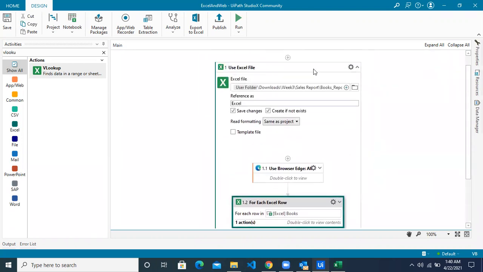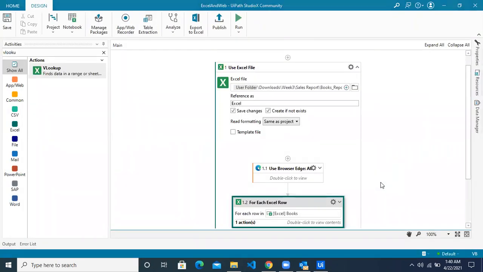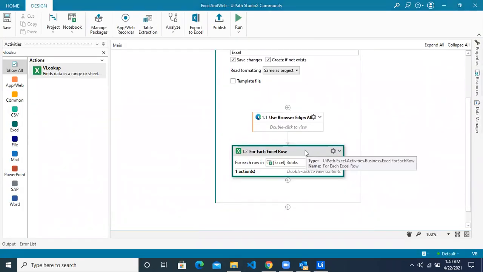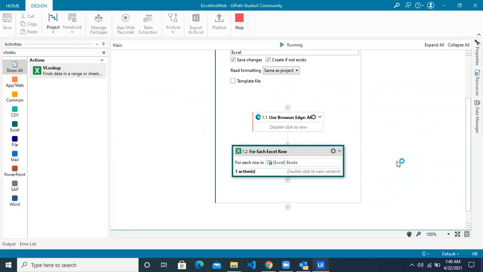We do not want to run the whole automation again. So let me close this part and only run the part that fills up the extraction price column in the Books sheet. So right click and use Run from this activity. Let's see if we get the results from the VLOOKUP activity.